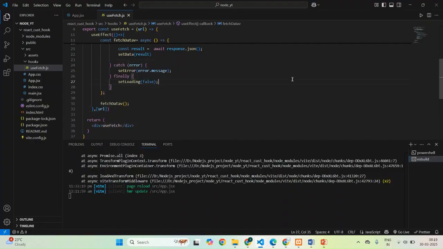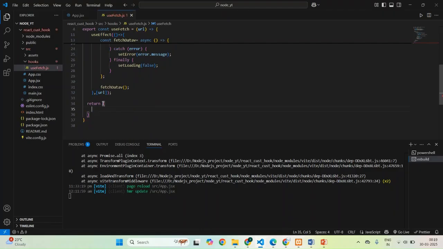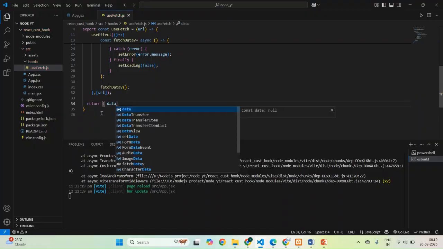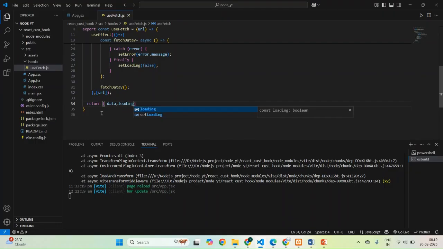And here we will write it so that it will run when the component mounts. So we are taking the URL here. Okay, this is done, guys. Then in the return, we have to return the data, then loading, and even error if there is any error. So that is all we are returning. This is done, guys.